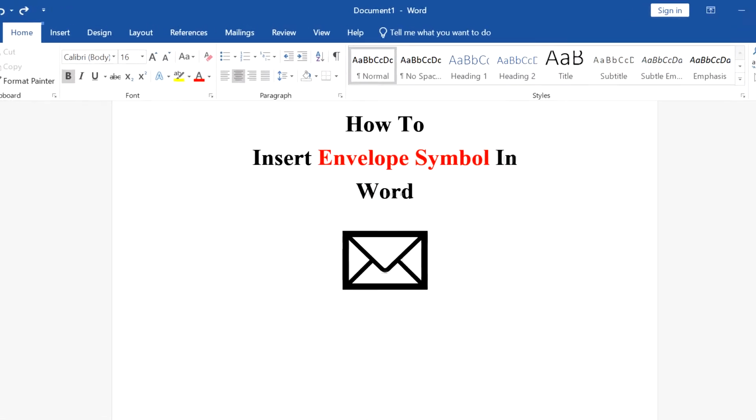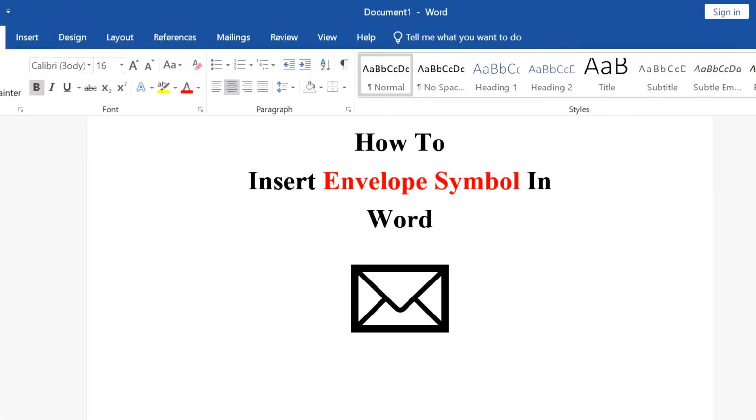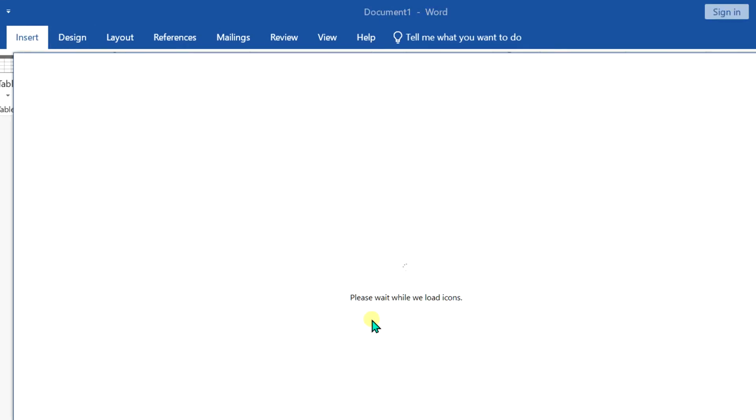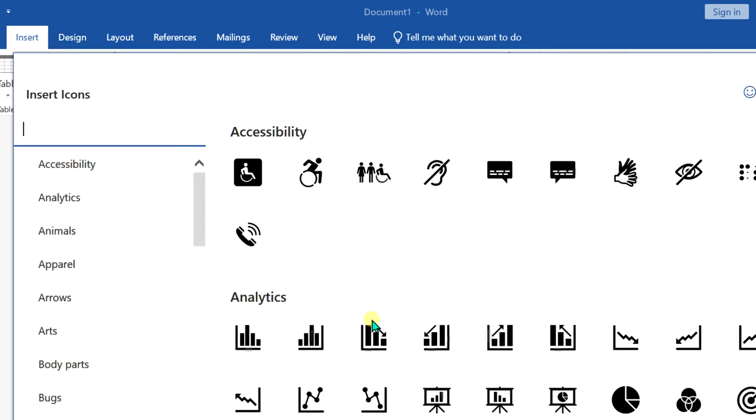In this video, I will show you how to insert envelope symbol in Word like this. Let's get started. I will delete this symbol to show you. To insert envelope symbol, go to the insert option and click on icon to open this icon dashboard.